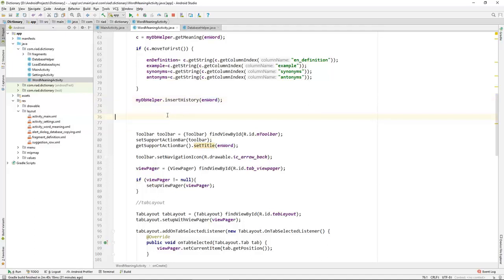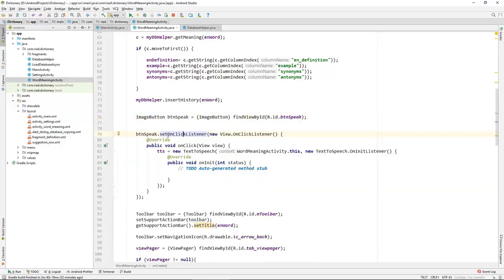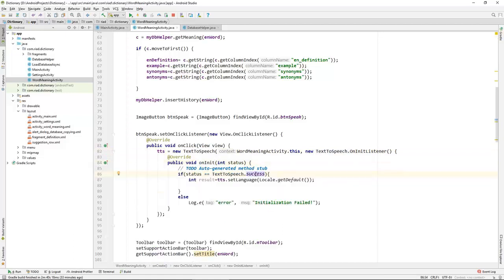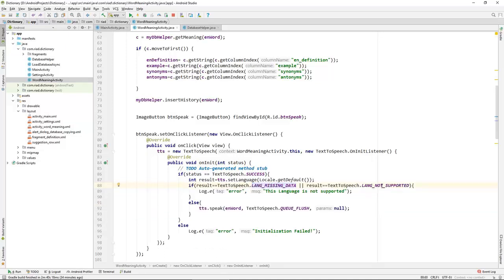If you remember, we added a pronunciation button. So now let's add that button. Image button button speak equal button speak. Now we need to add an on-click listener. So button speak.set on-click listener, and on click we initialize this TTS variable and on init. If the initialization is successful, we set the language to default language, else we print this log. And if the language is missing data or language is not supported, then we print this log, else we speak the en word, and we are done with our pronunciation button.